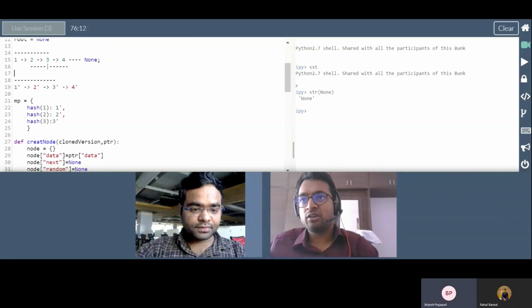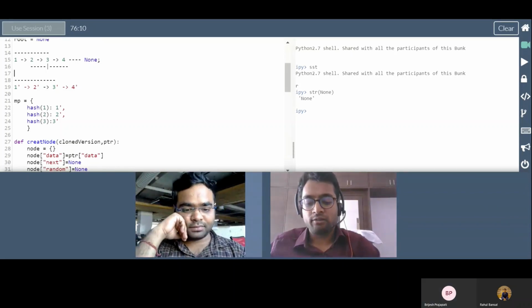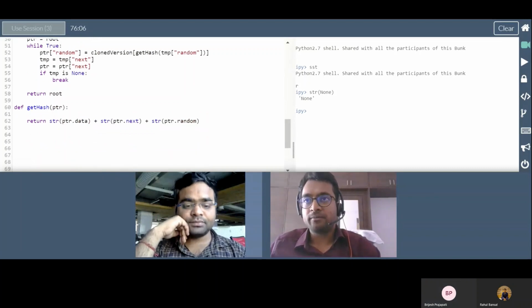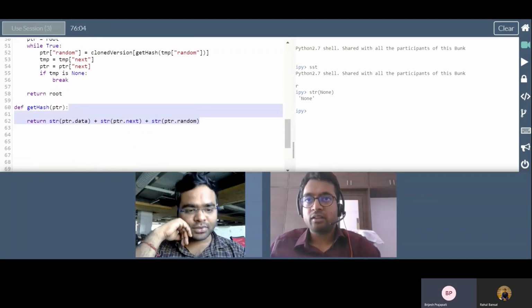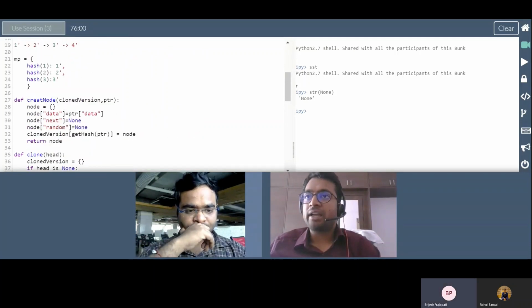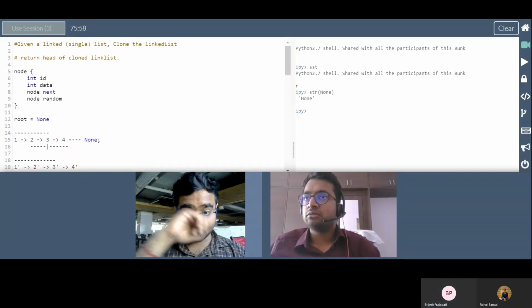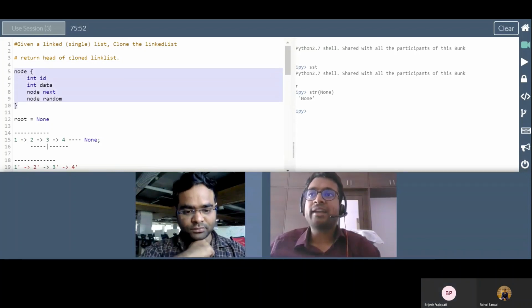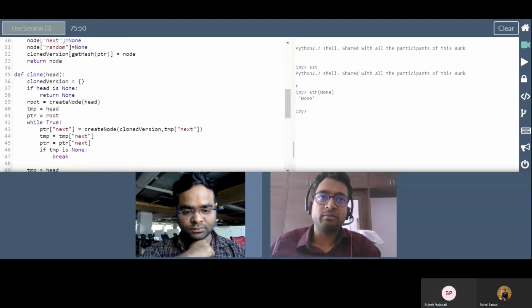So in that case, it won't work. If data is same, my hash function will break. So one solution I have is I can create an ID. If I'm not allowed to create an ID, I can get the object address. So something like that is there, no?